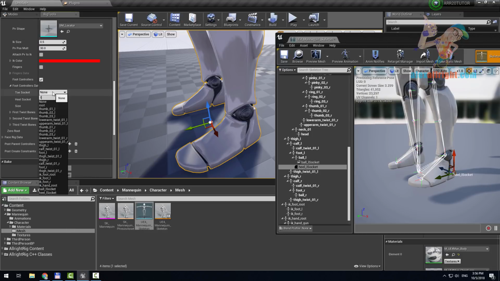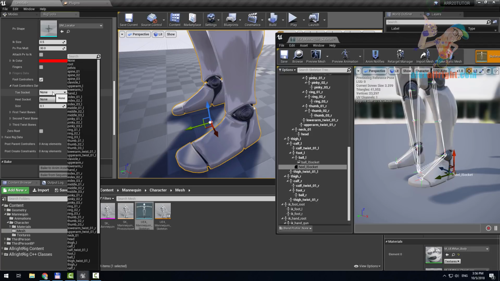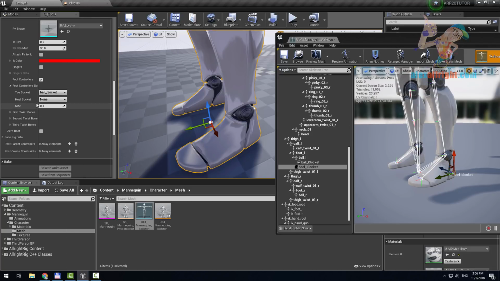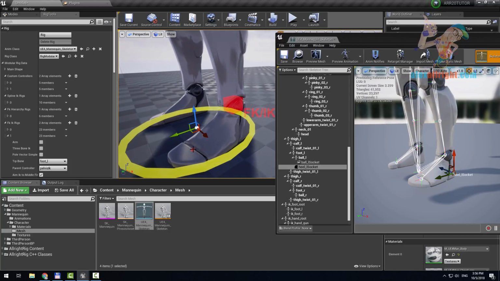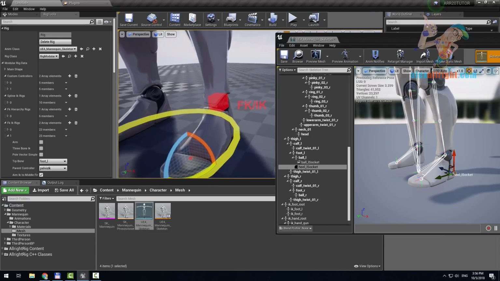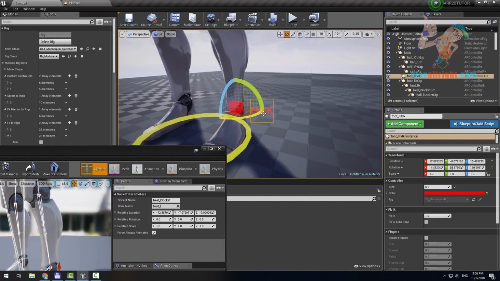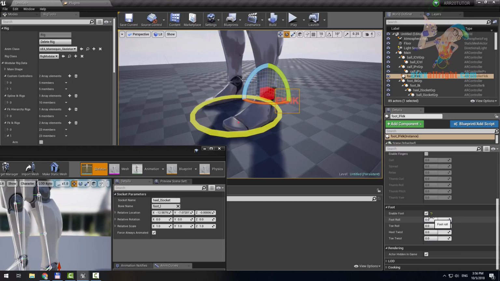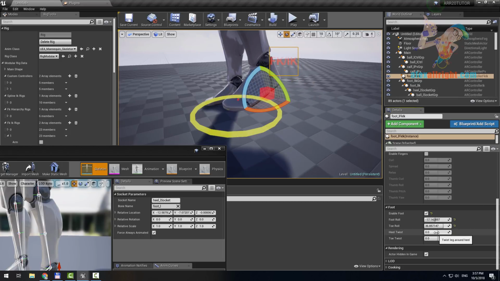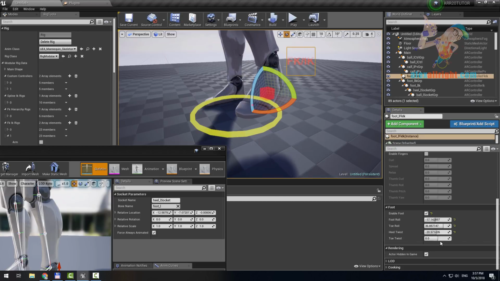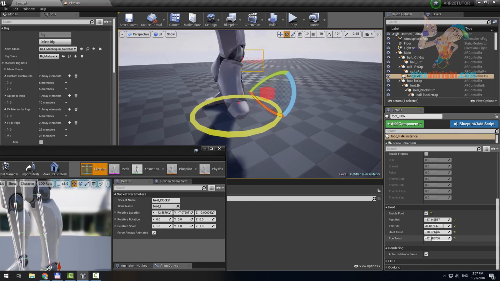And now we need to type toe. Oh, it's not toe, it's ball. Here's our ball socket, and here we need to type heel, and here's our heel socket, and rig. So now we have this controller, but we also have in FKIK controller these properties: foot roll, toe roll, toe twist, heel twist.